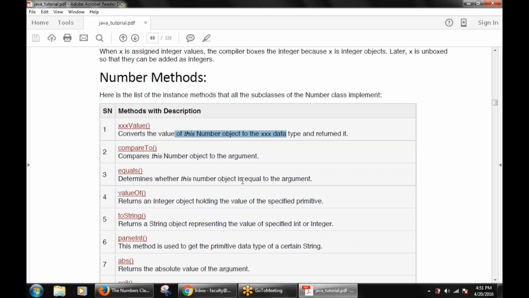Then for the equality check, as we use in the if statement, there is the equals function. Now remember, equal is a keyword, and if I write equal, that gives an error. So this is the equals function. This parenthesis shows that this is a function that determines whether this Number object is equal to the argument. Then valueOf returns an Integer object holding the value of the specified primitive. That's the valueOf function.